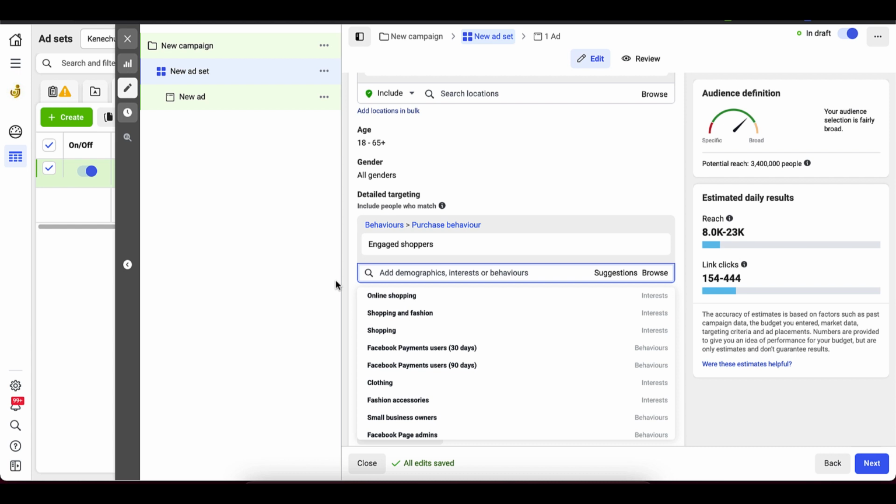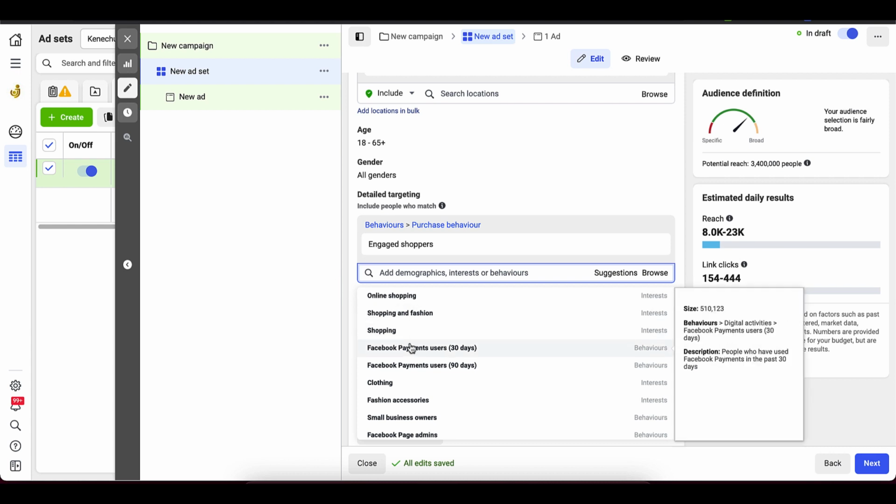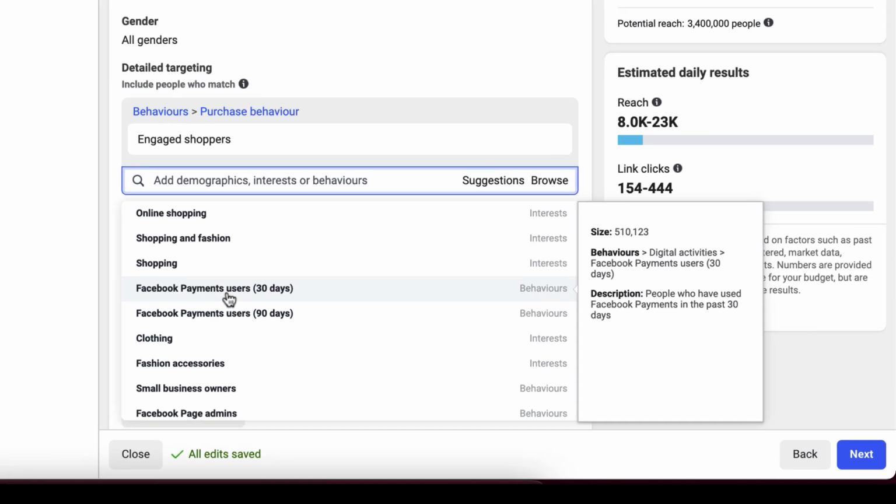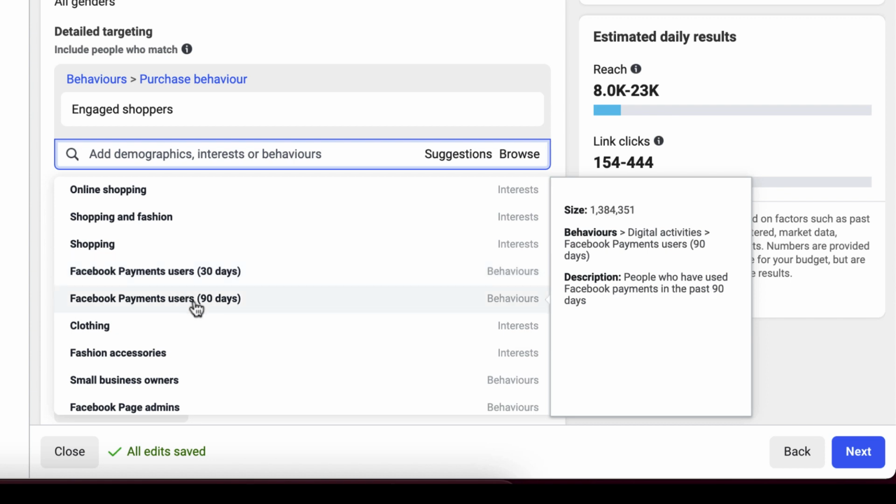The second popular one that I want to talk about is called Facebook payments users. Okay, so there are two options here. As you can see, there's Facebook payments users 30 days and Facebook payments users 90 days. And if you look at the description for the 30 days one, it says people who have used Facebook payments in the past 30 days.